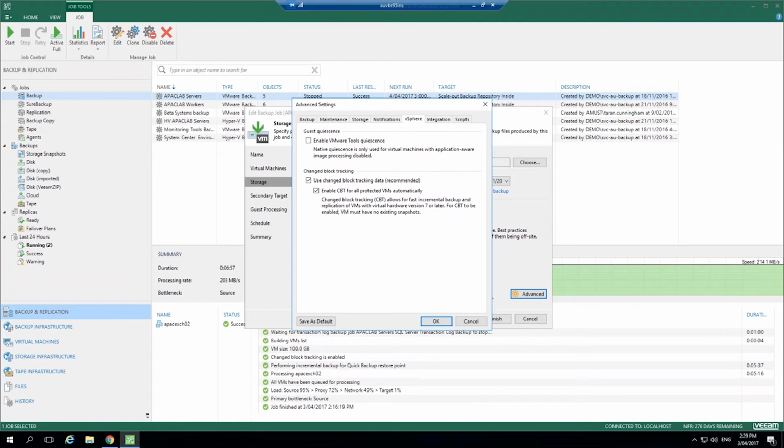Use of change block tracking is encouraged and recommended because it basically shortens our backup window. We're going to ignore any blocks of data that we've already got. Why would we bother, right?